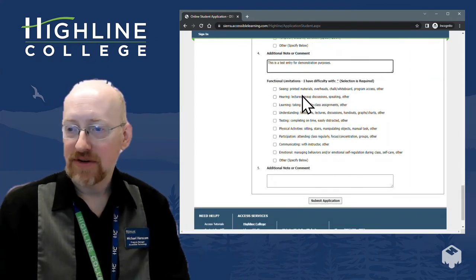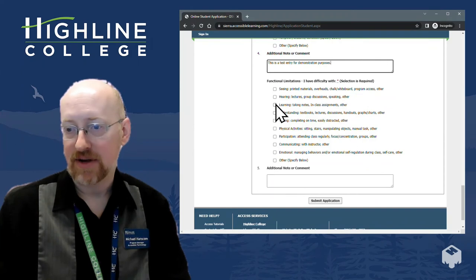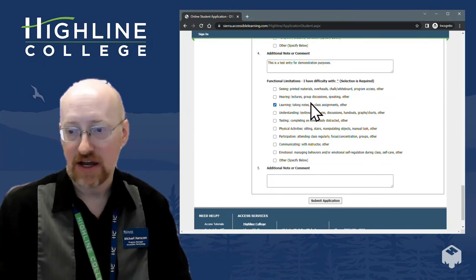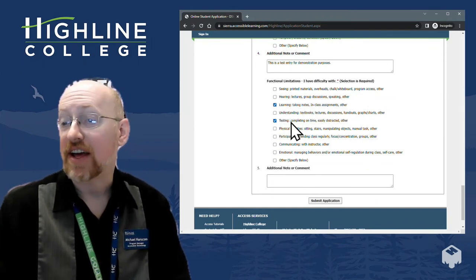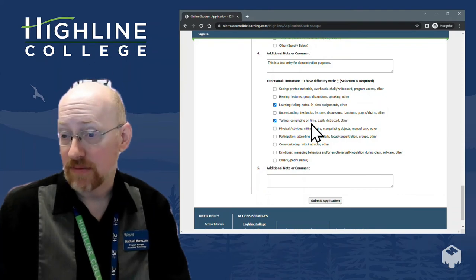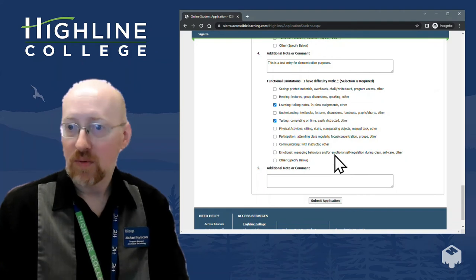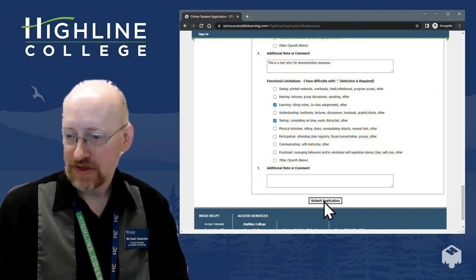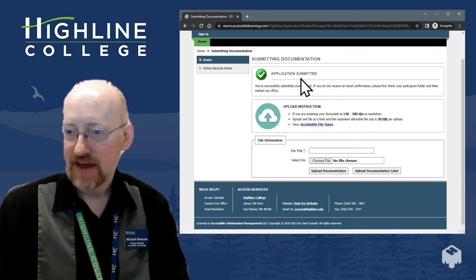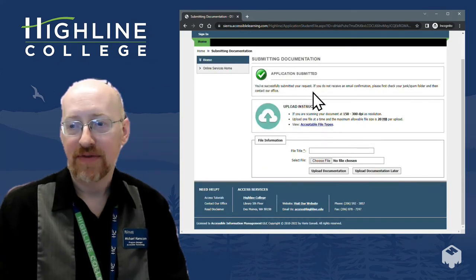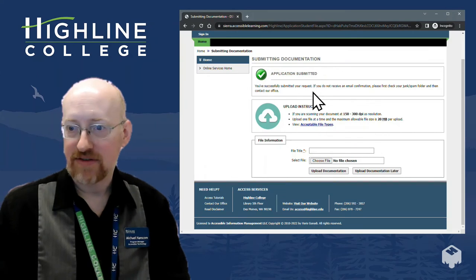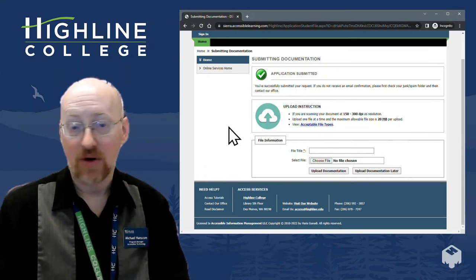And then functional limitations, if you have any. In this case, I'm going to say learning, like taking notes, and testing. Maybe a little bit of extra time would be helpful. Here, the additional notes are optional. Once you're done filling out everything, you can just hit the submit application button down here at the bottom. And the application has been submitted. That's really all it takes. Once you see the application submitted sign, you know that you're done.